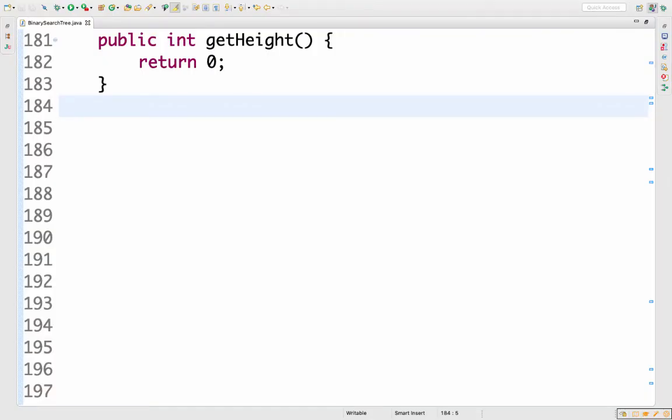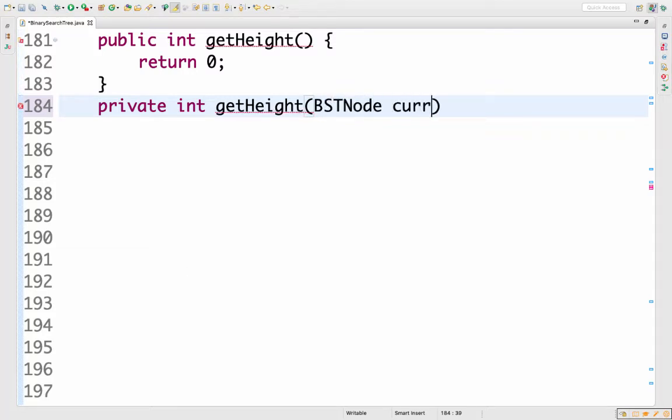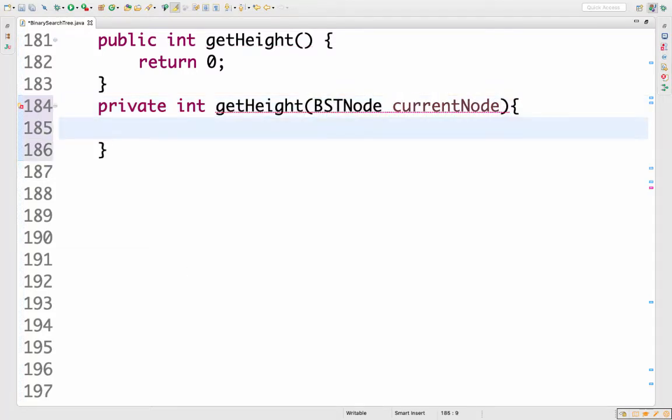Okay, so I have a stub right now for get height. It's going to return an int, and right now I just have it always returning a 0. It's a little tricky because to replicate what we had in Racket, I really want to be working with BST nodes. So I'm actually going to make a private version of this method. It's going to be private int. I'll still call it get height, but this time I'm going to take in a BST node, and I'll call that current node. Okay, and it doesn't compile right now because I need to make sure it returns something.